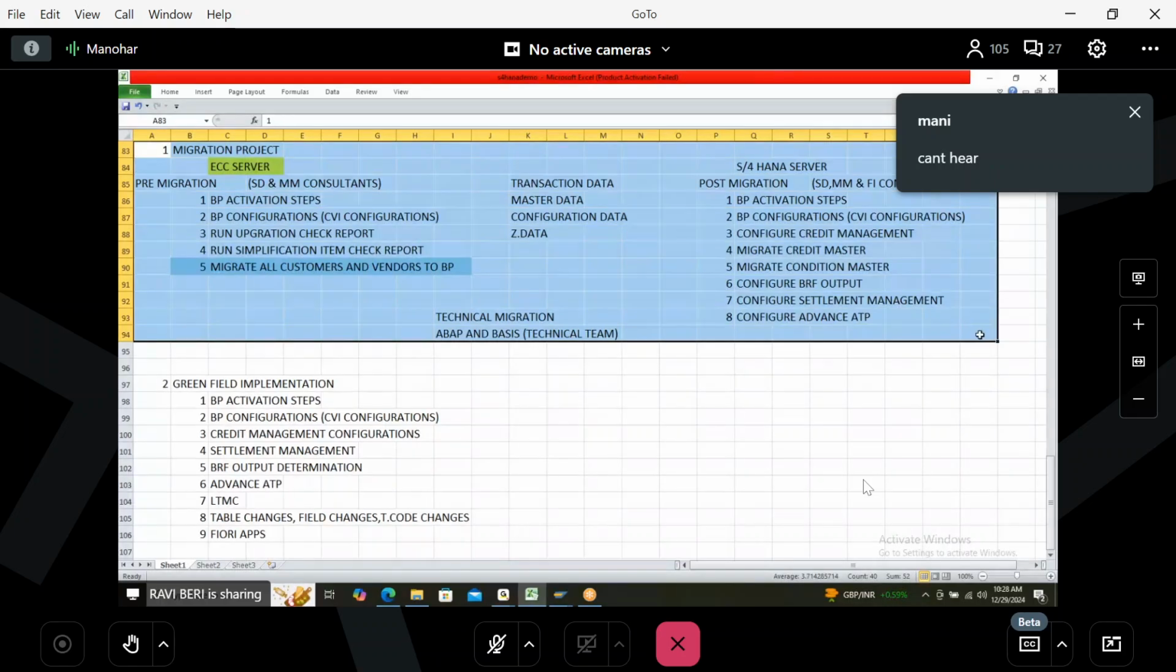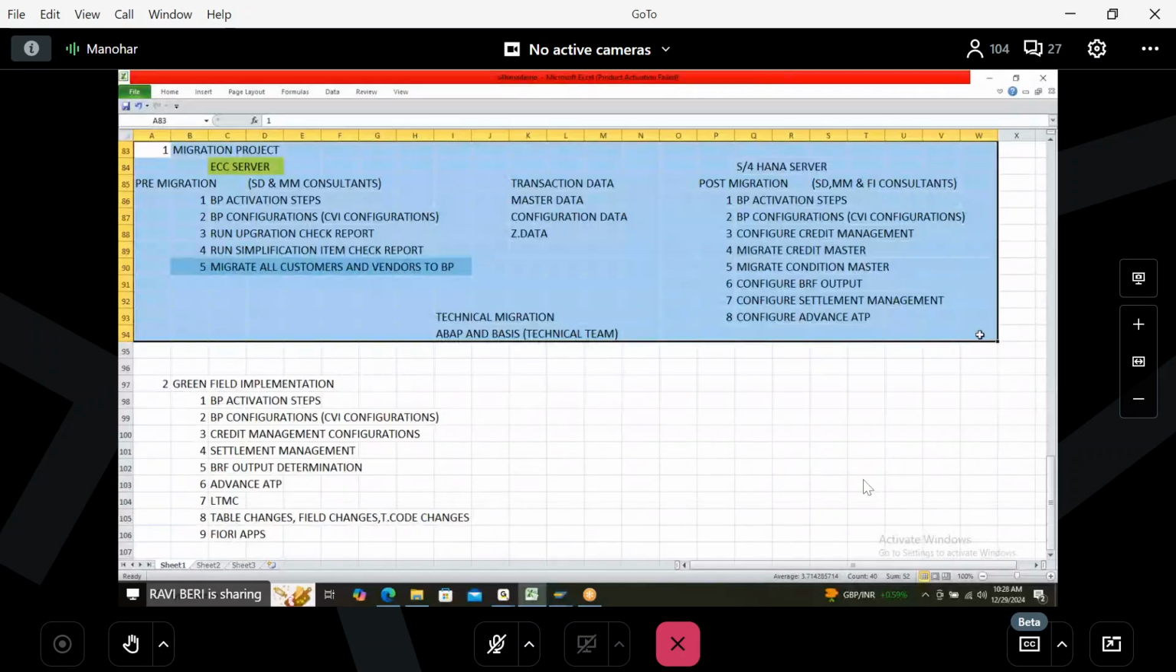Sir, what about the data in ECC? If you take an ECC server, when we migrate to S4, definitely we should have maintained some data, right? Open data, master data. I'll guide you on that when we start the configurations in ECC.